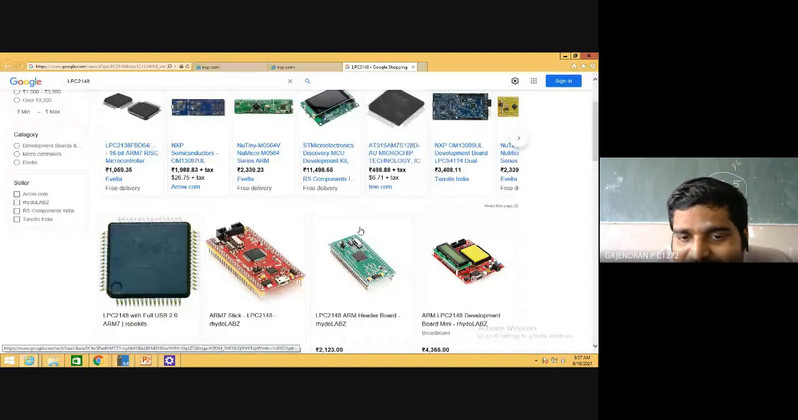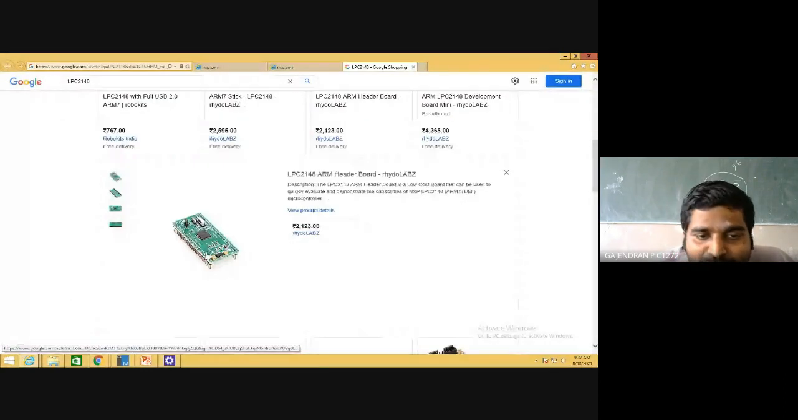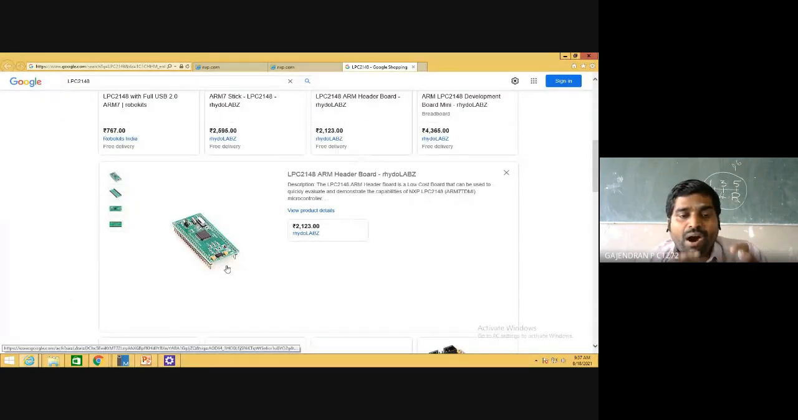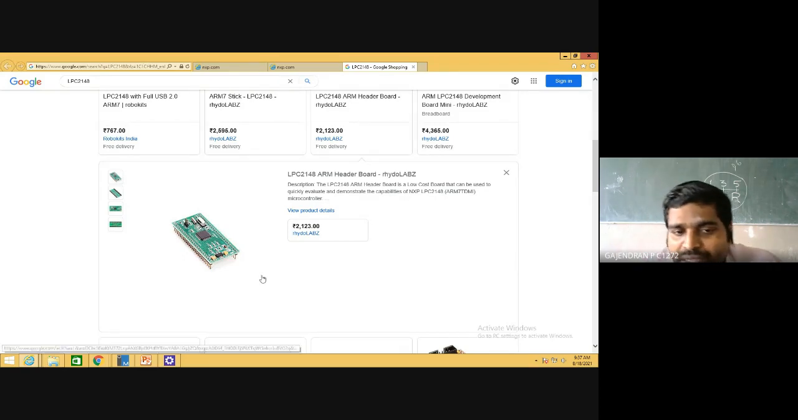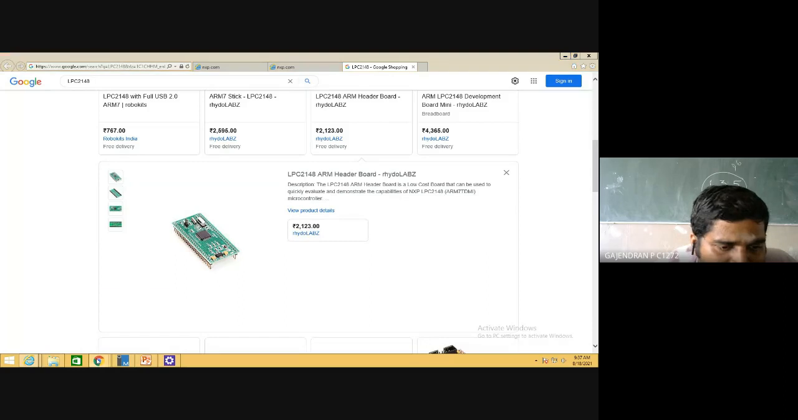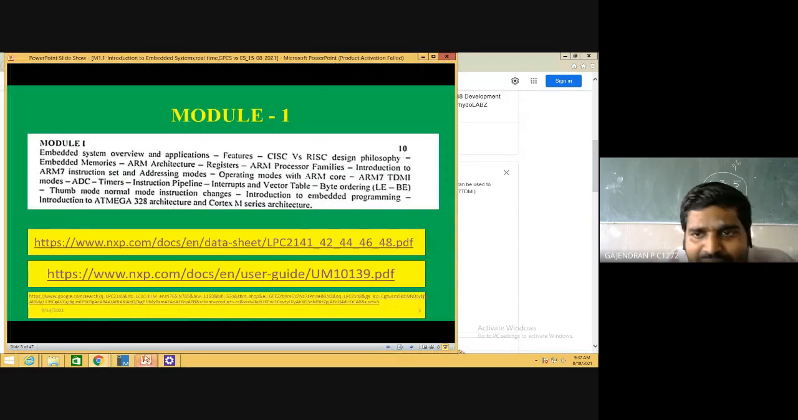Then this is the development board. It also looks like an Arduino Nano. Am I correct, sir? The cost is around 2000. You need not purchase. If you are really interested and want to do the project with this, you can buy, and we will guide. So that's all about the module 1 introduction.